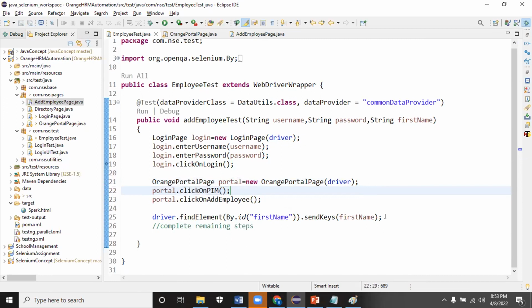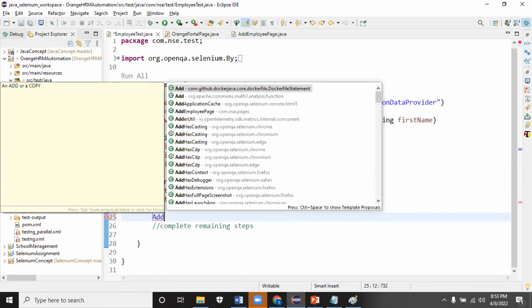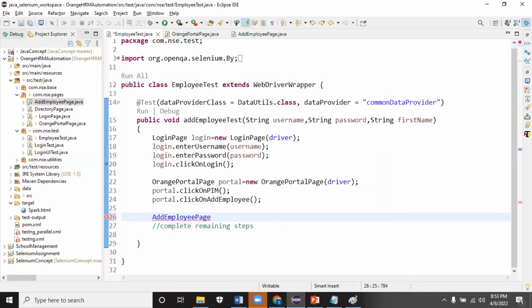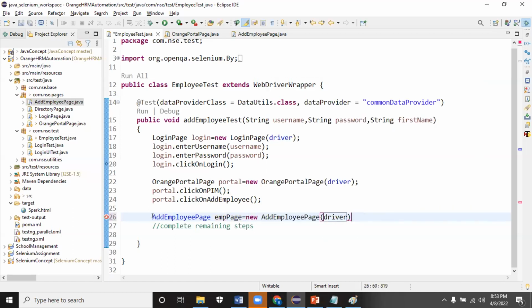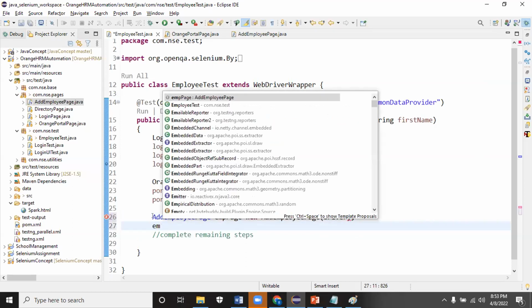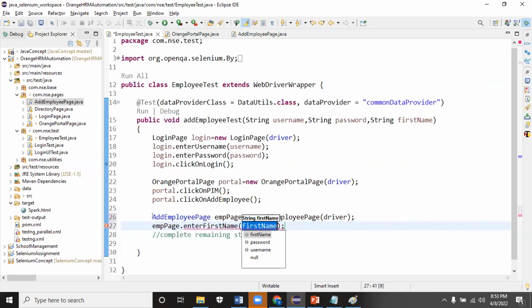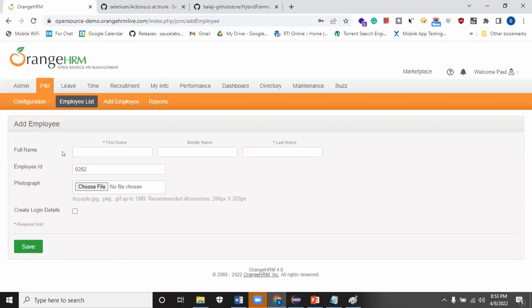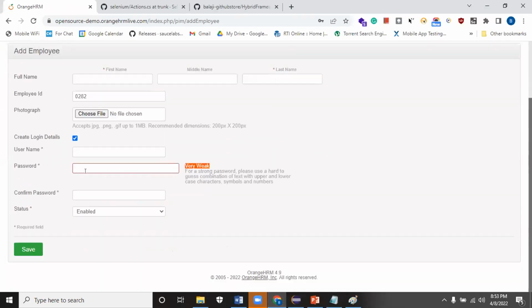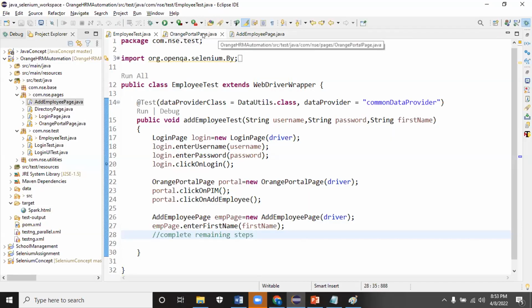Next, which page does this come under? Add employee page. Yes, you can create an object like this, and after creating the object, in that page you will have to enter the first name and complete the remaining steps. The steps are already given, so let's complete the remaining steps in the assignment document. Adding the employee details, the complete form, you have to fill it inside this add employee page.